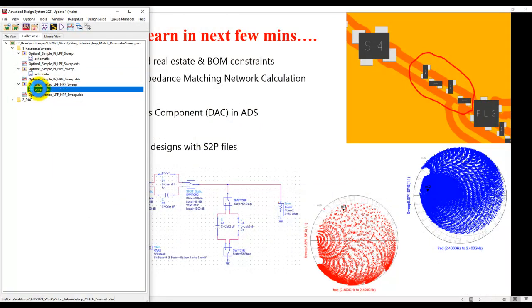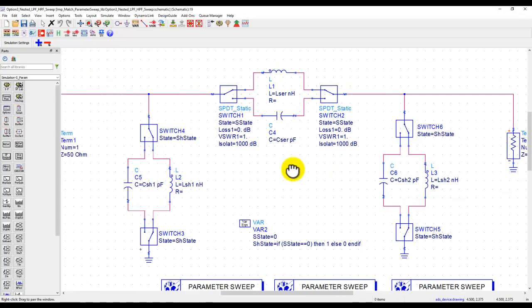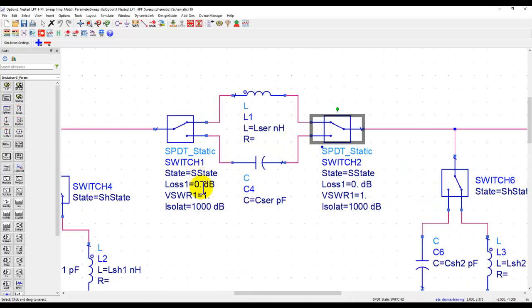In option number 3, we can be a little more innovative, and that's the beauty of ADS: it allows you to be as innovative as you want. In my case here, I have set up a combination of inductor and capacitors preceded on either side by a switch. This is an ideal switch which will have 0 dB loss, 1 VSWR and 1000 dB isolation. That means it is not going to affect your circuit performance in any way. By choosing the right state variable, my signal will either go through this inductor or through the capacitor, based on what I set as the state.